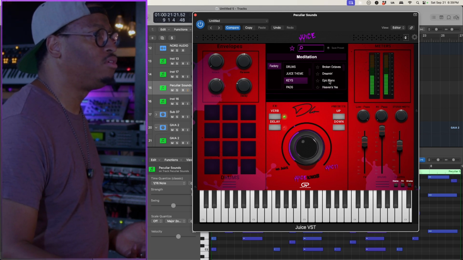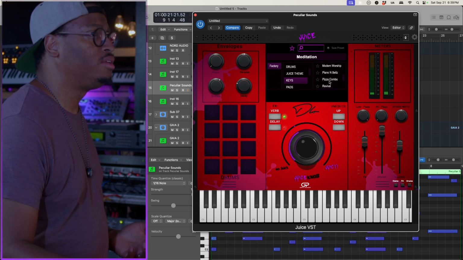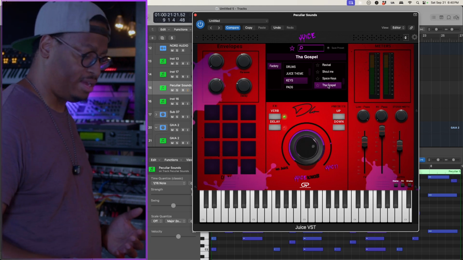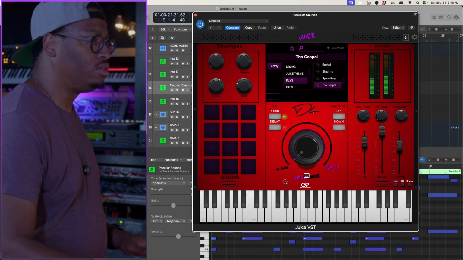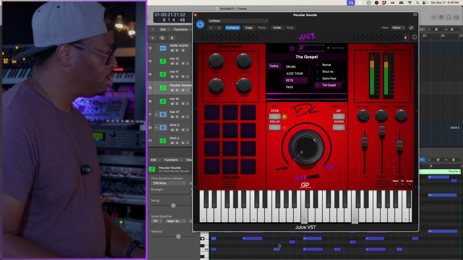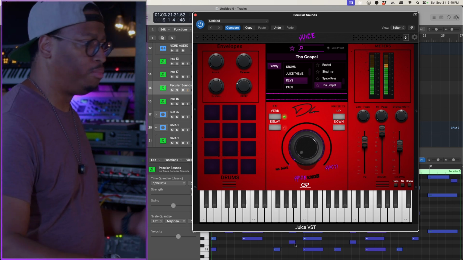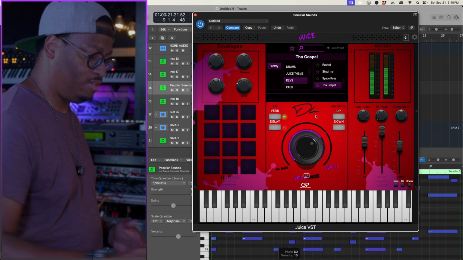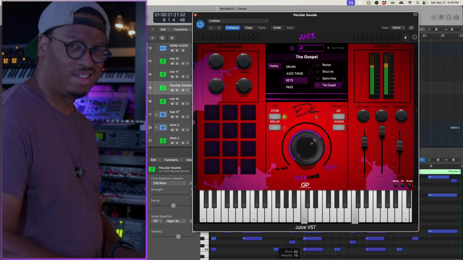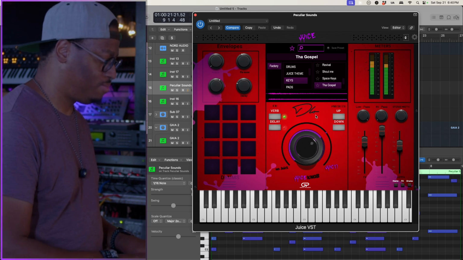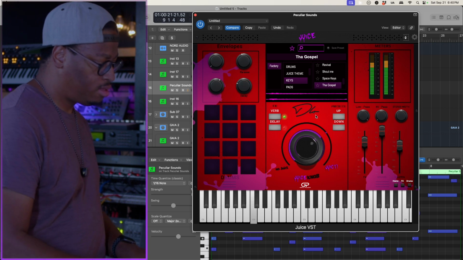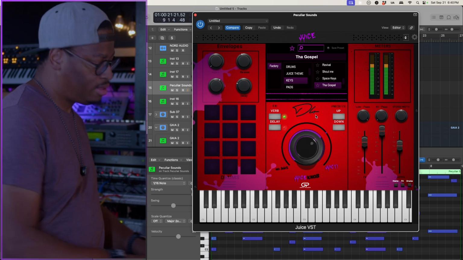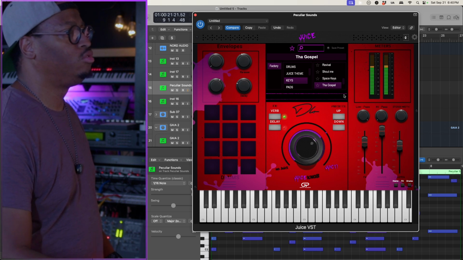And depending on the sound, you get a different vibe. Depending on what the sound is, you're going to get a different joint. You know what I'm saying? Different effect. Like this one's called the Gospel. So this is no juice. Just regular piano. But then you add the juice in, you get this. Super dope.